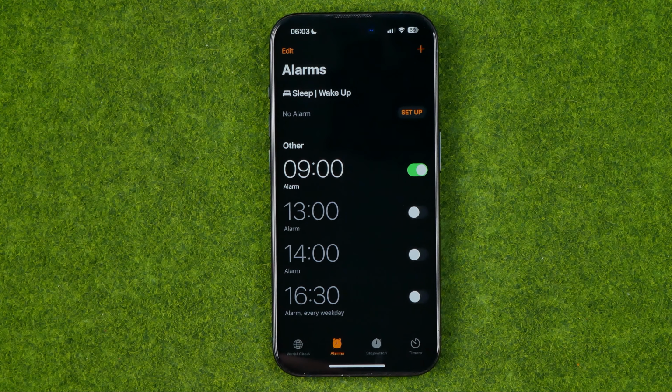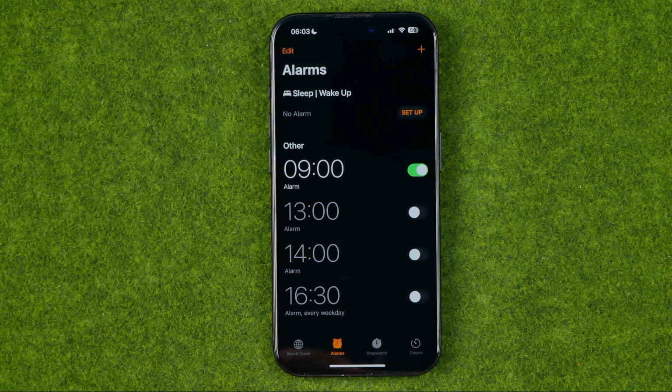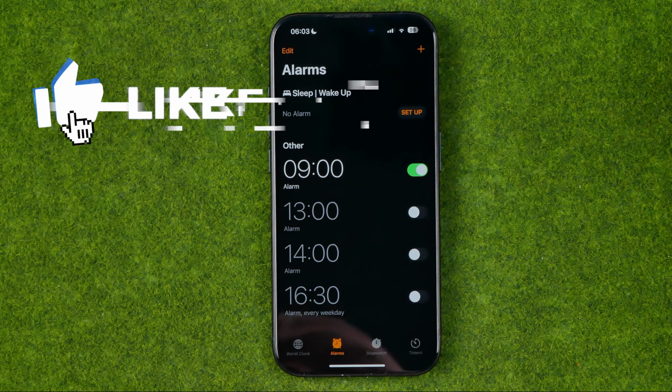In this video, I'm going to show you how you can easily change alarm sound on an iPhone. Be sure to watch the video to the very end so you don't make any mistakes.